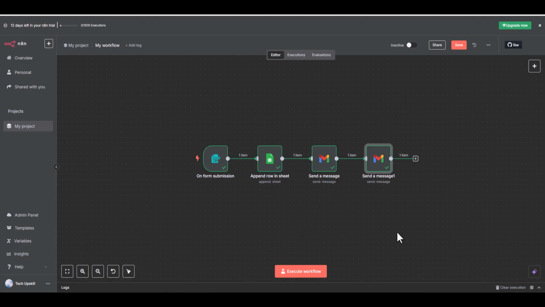Finally, if you want, you can rename the form and activate it to make it public.